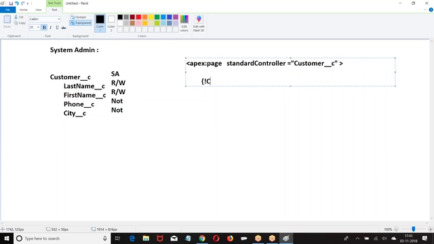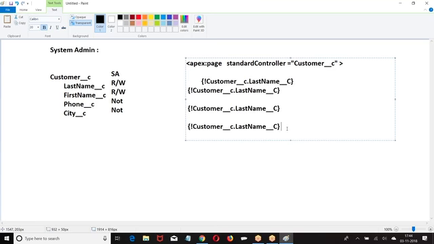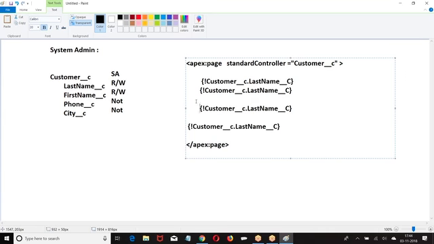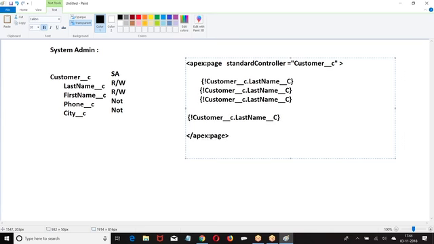Now I am giving, let us say, customer underscore last name. Now tell me how this Visualforce page is going to run. Is it going to run with sharing, or is it going to be user context or system context? Every Visualforce page will run in the context of user. Whenever you are referring to a standard controller, it will always run the program in the context of a user.